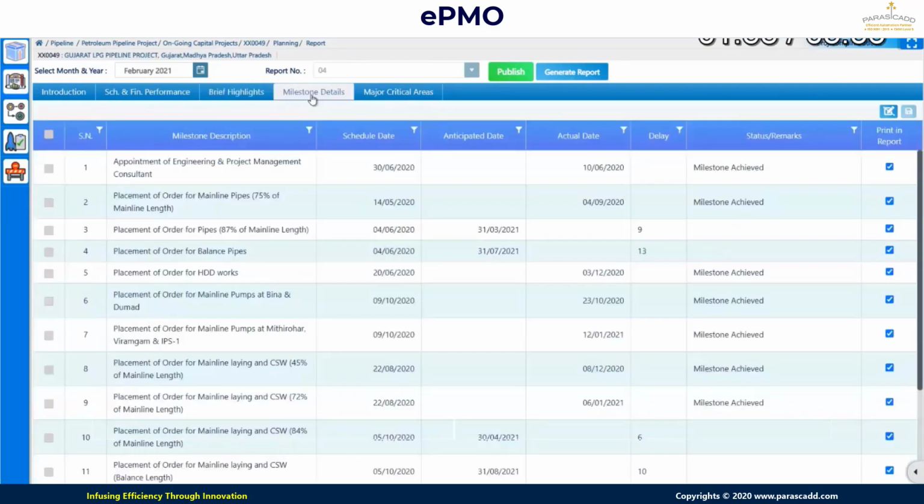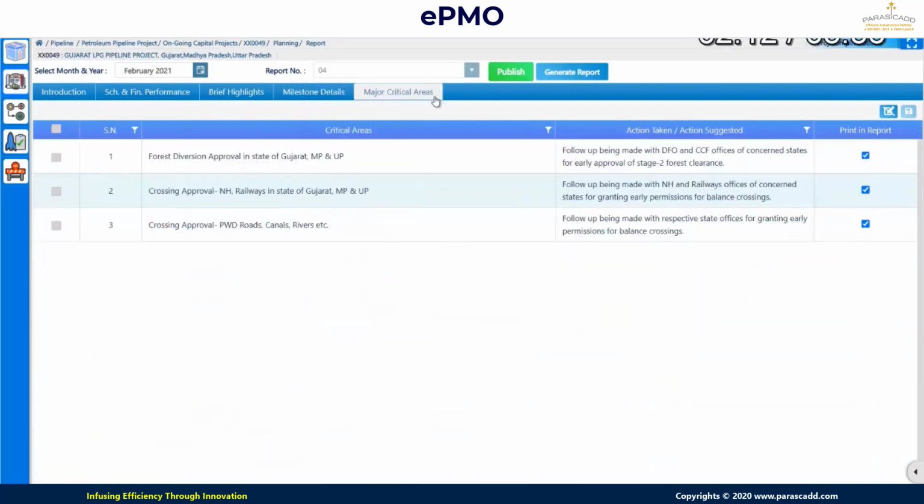Next is the milestone detail. All the major milestones of the projects are added over here, major as well as minor, depending on what milestones we have to monitor. Scheduled date, anticipated date, actual date. If the milestone got delayed with respect to the scheduled date, then what is the delay in terms of months. Status remarks. These things are defined over here. Then critical major areas that need to be addressed by the concerned stakeholders are added over here.